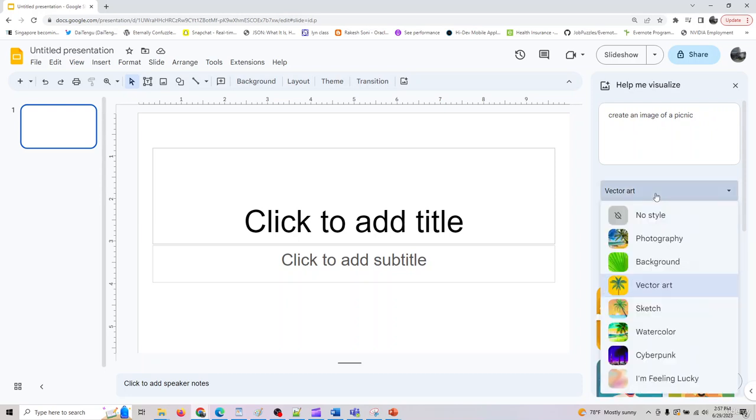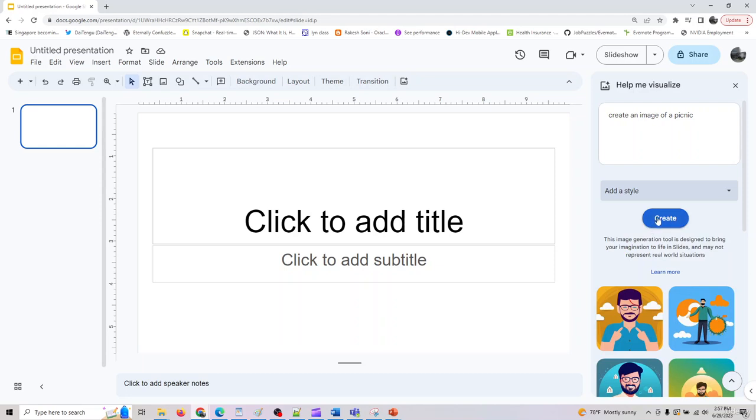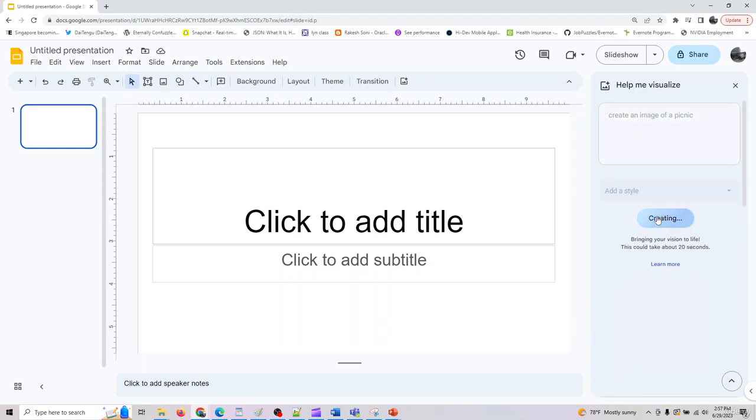So create an image of a picnic. You can pick a couple of styles. If you don't like one style, you can try out a variety of them. It generally gives you a couple of images. If you want more options, you can click show more. It will show you more options that are available to you.